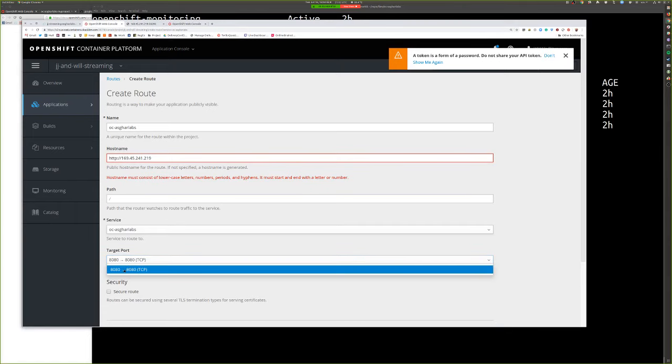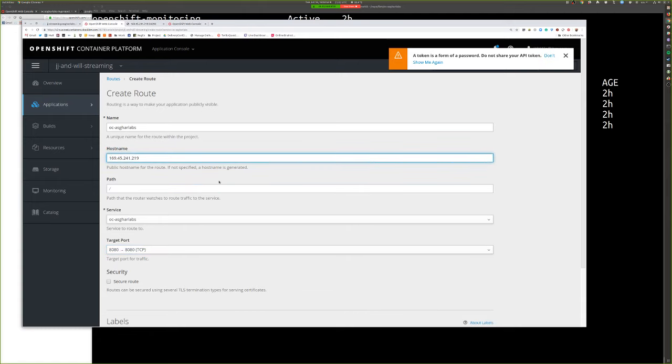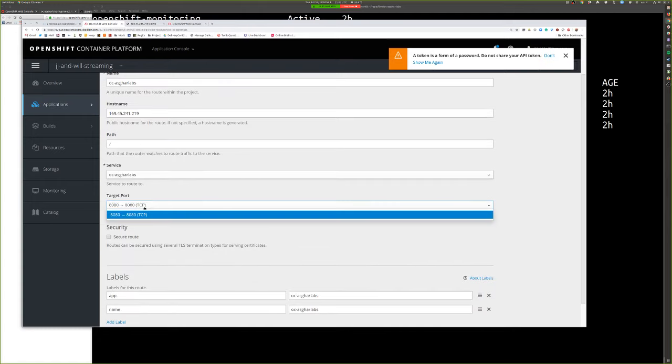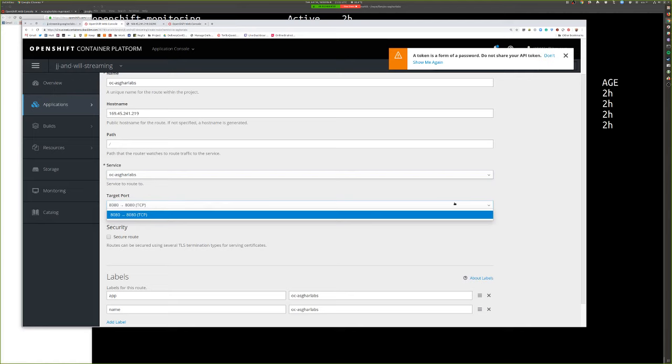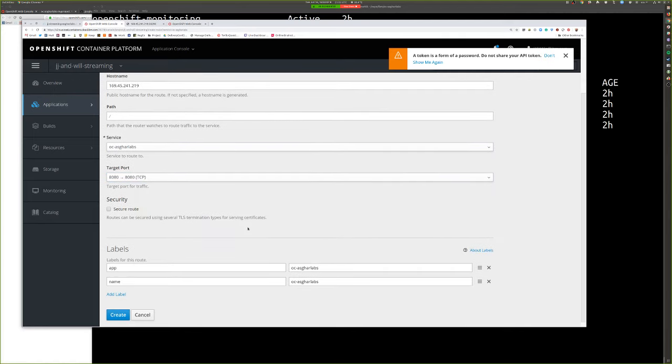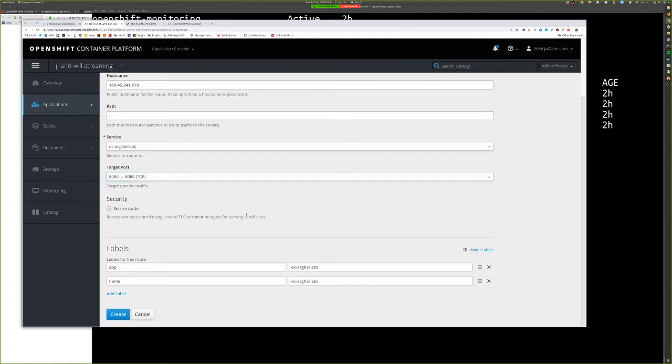Wait, I can't change it. What kind of crap is that? Why can't I change that? So close yet so far away. I'm not crazy, right? I can't change that. Oh, no. That doesn't look like it's changeable. Why is it a drop down then? That doesn't make any sense.